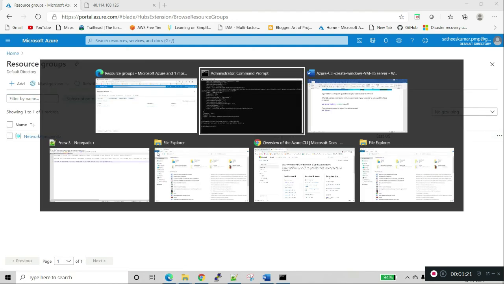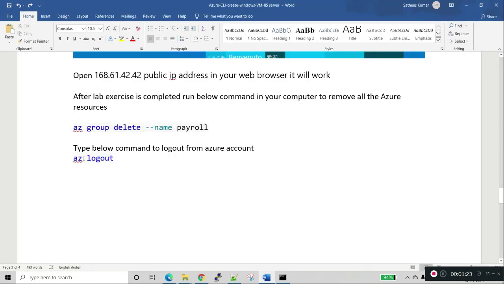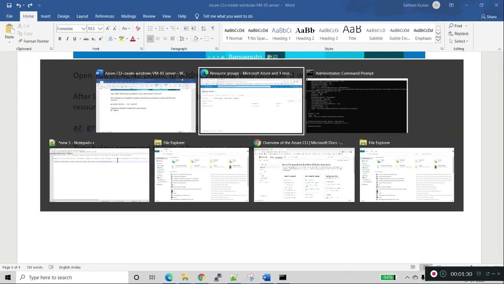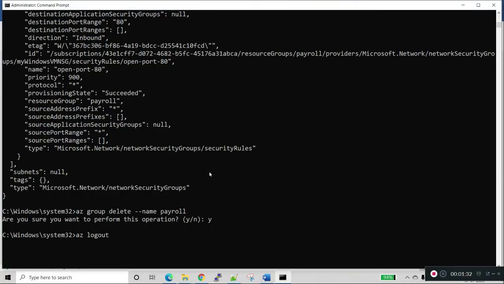So the last step is we need to log out from the Azure account. The command is az logout. This will allow us to successfully complete the logout.